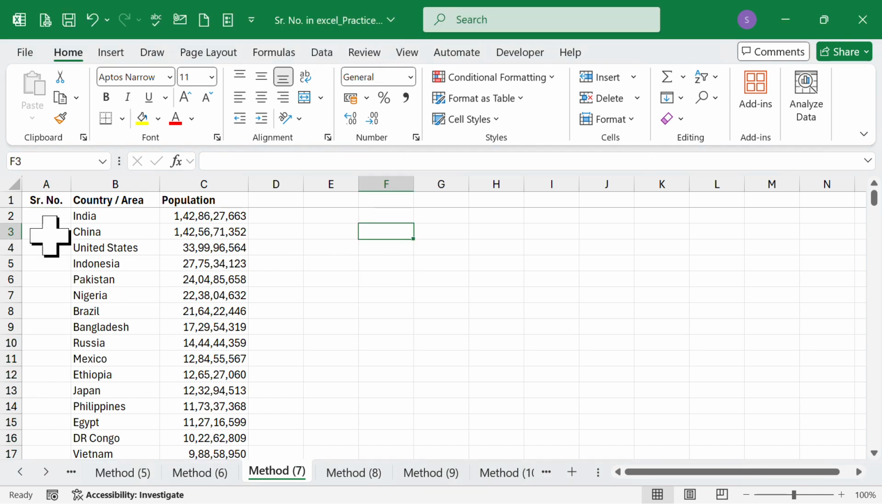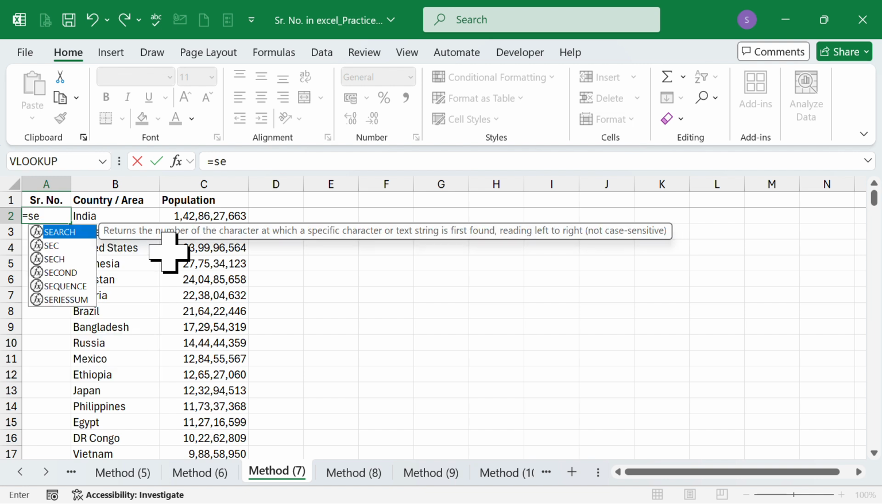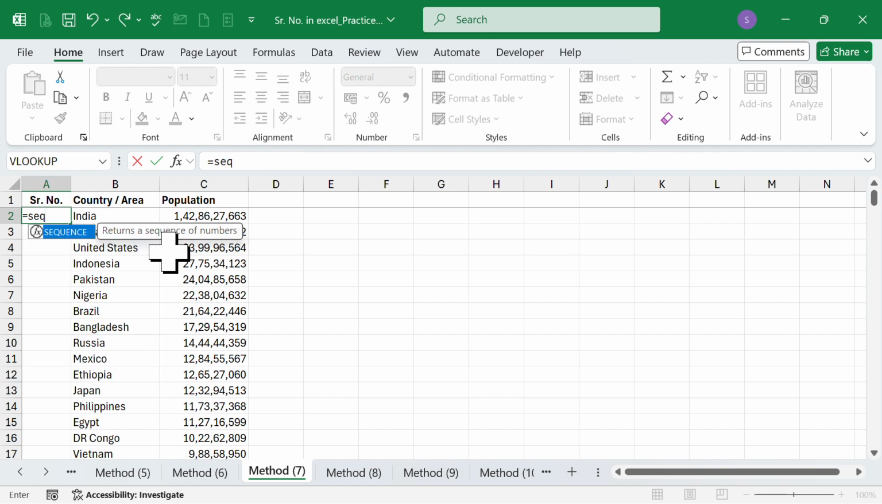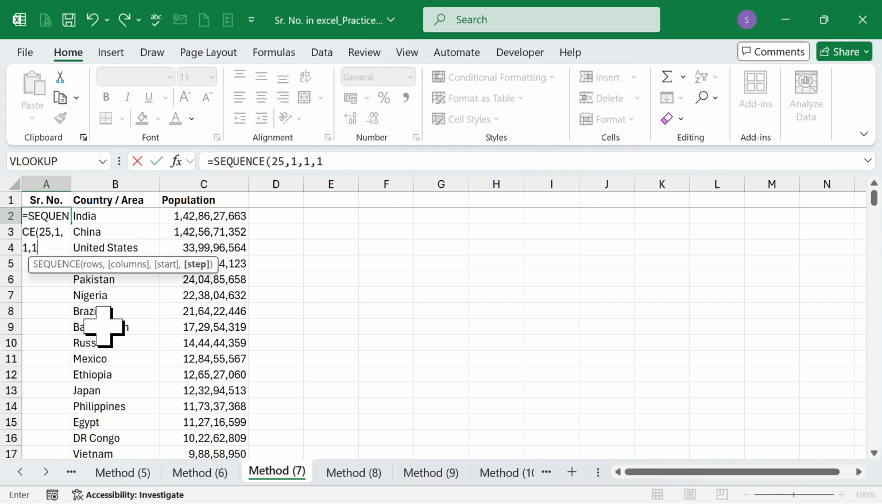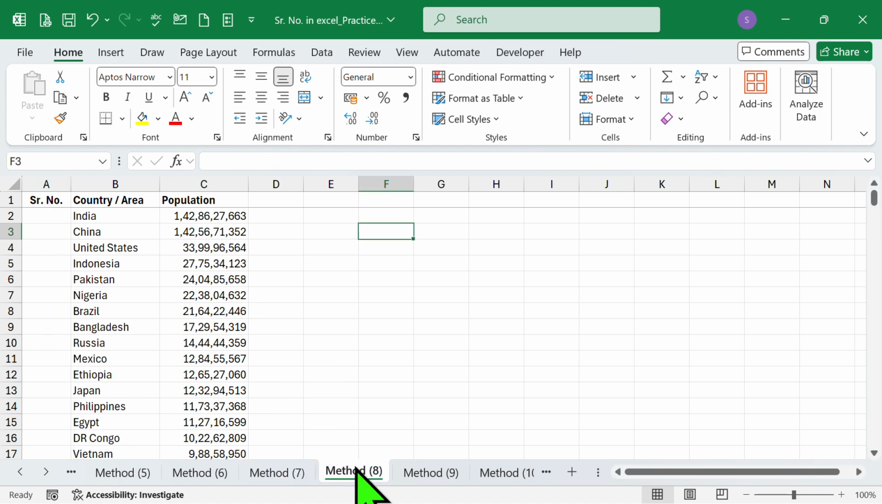Method number 7. For method number 7 I'm going to use a formula, equals SEQUENCE. So we write SEQUENCE, then tab, and the rows. How many rows do you want? I want 25 rows. How many columns do you want? 1 column. Where do you want to start? At 1. What is the step? Step is 1. Close, and here you go. This is method number 7. Let's move to method number 8.